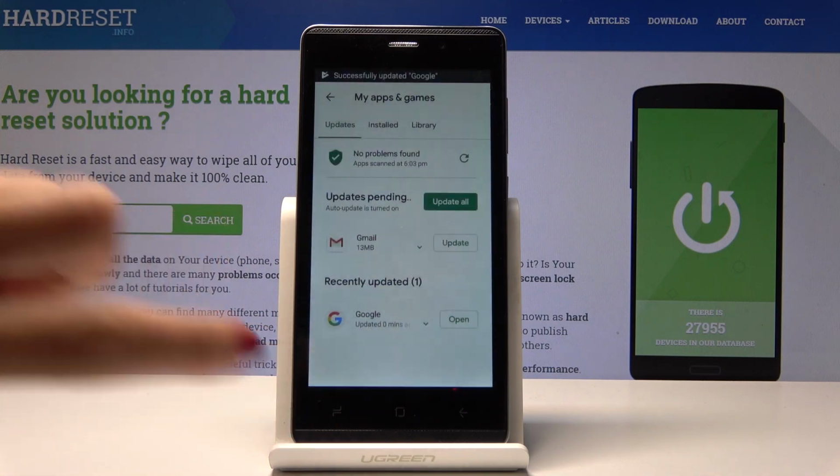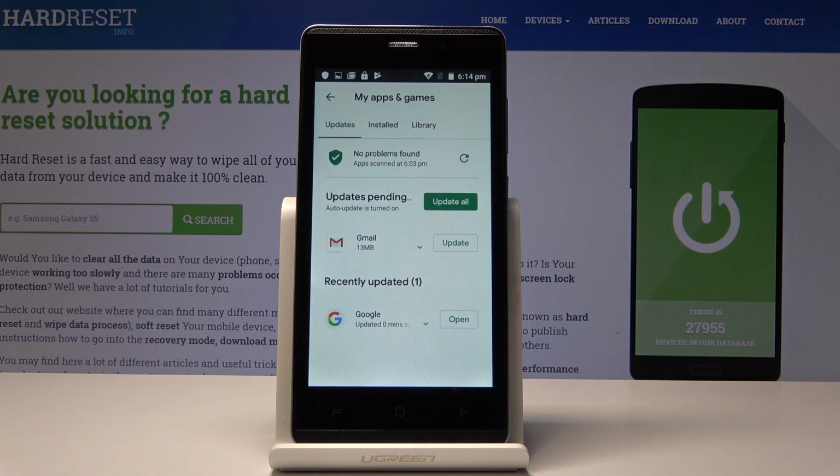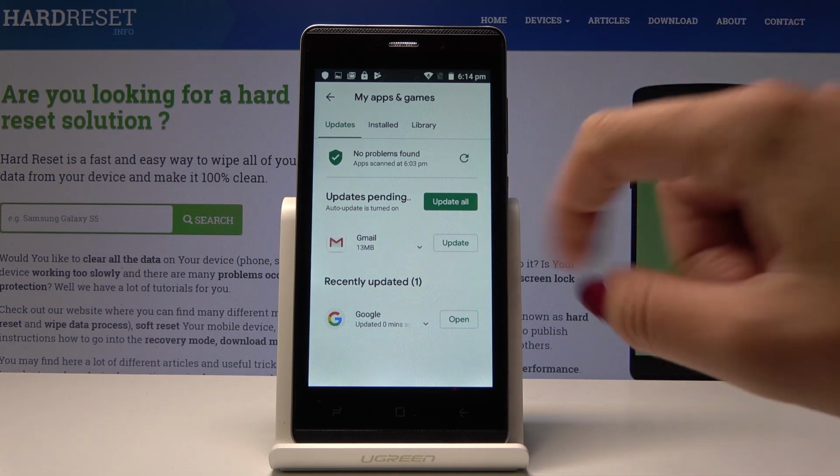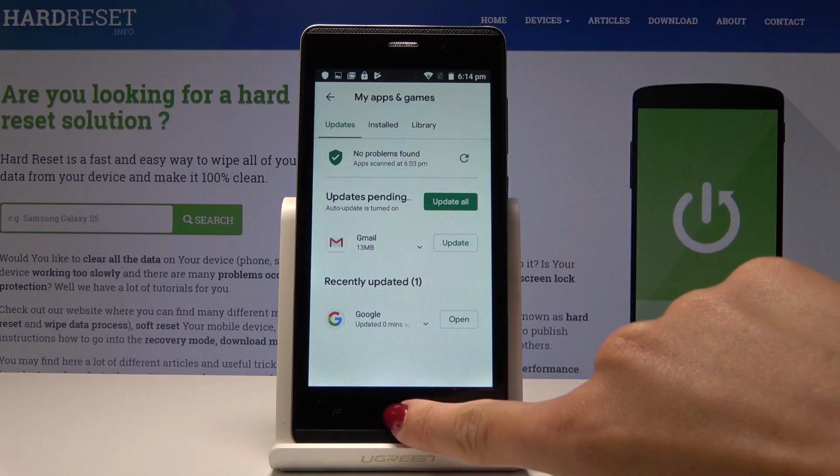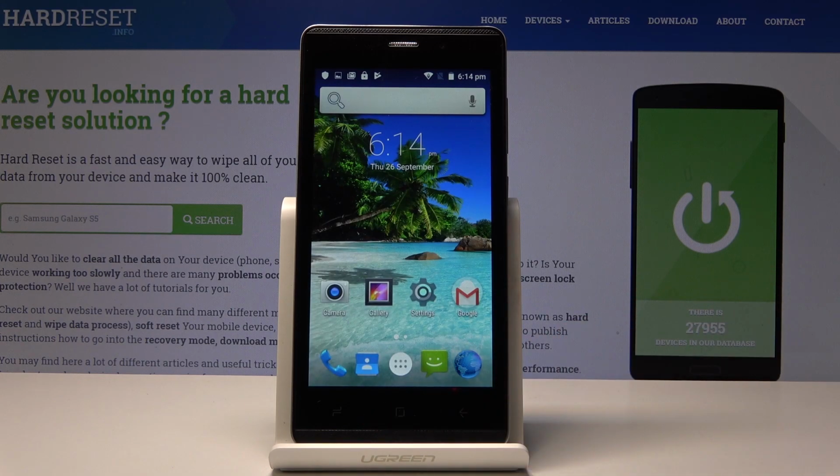And that's it. As you can see, now it's been updated, and now you can use the latest version of Google. You can obviously update all applications at once. Simply click on Update All, and then it will be automatically performed. So that would be all. This is how you can update applications in your device.